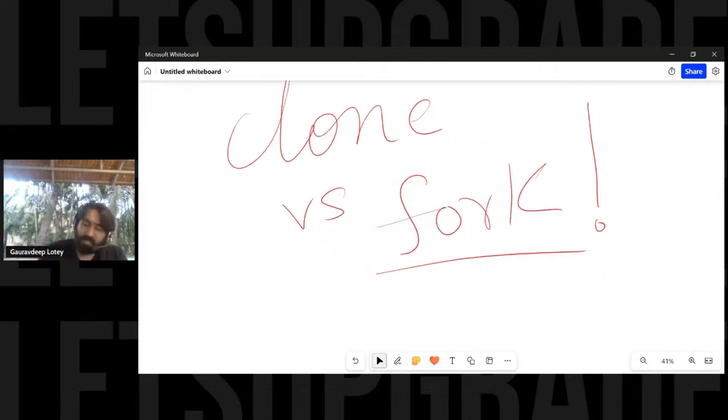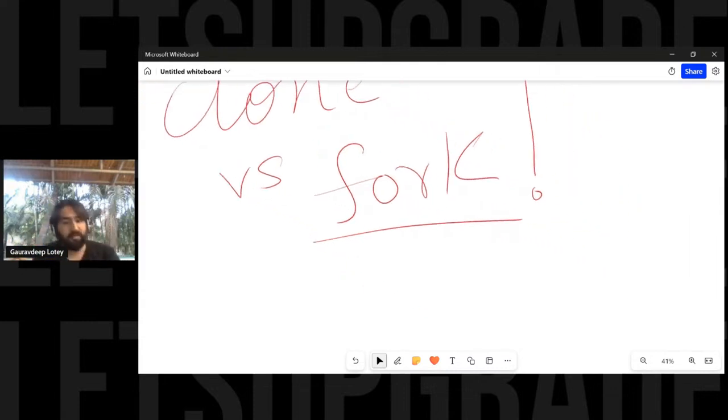Forking would mean that you are creating a copy version of the repository. All right, yes. Swapnil has it there, Karthik has it there, and Rohan also has it correct: forking means creating an exact replica of the repository.